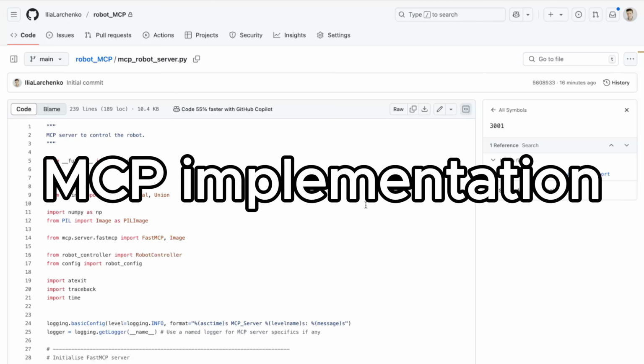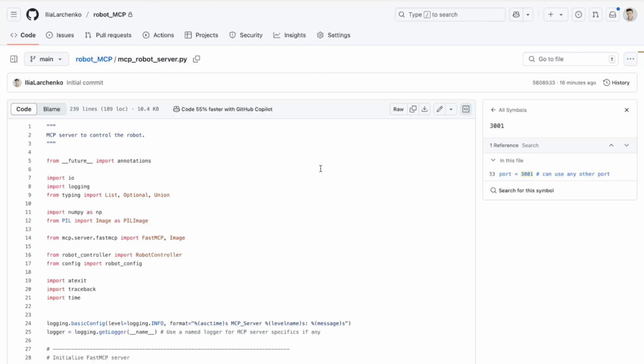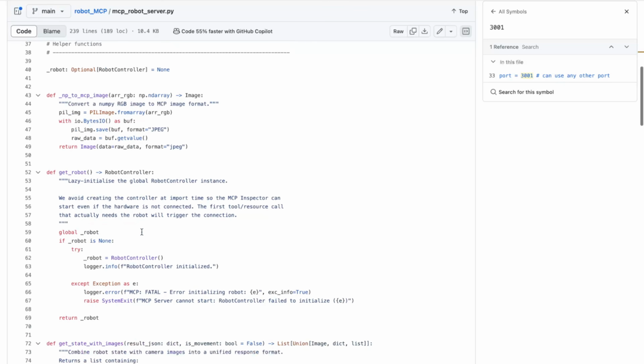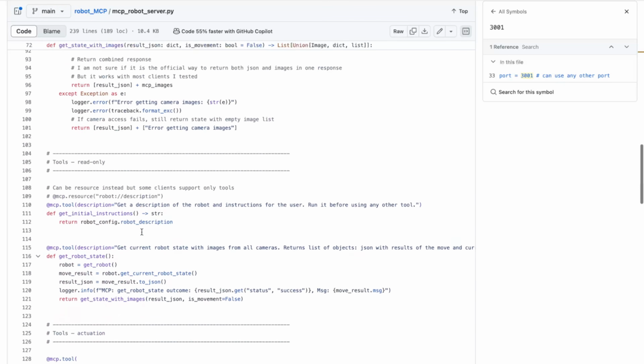Let's look at the actual MCP server implementation. This file is the wrapper on top of the robot controller that allows the MCP clients to interact with it. Let's look at the main parts of the code. So first of all, we define our MCP object, and we need to choose a name and the port that we will use to connect to our server. Then we have some helper functions. I will not discuss them.